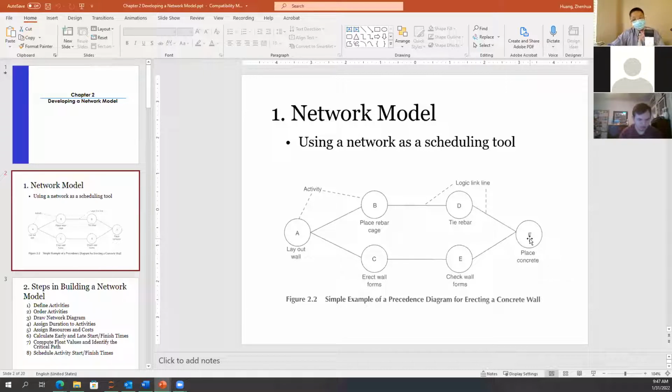So if I don't write anything on the line, this line represents a finish to start relationship. I finished the previous one, from the left-hand side to the right-hand side. I finish this one, I can start this one. I finish this one, I can start this one. So these link lines represent a logic relationship.